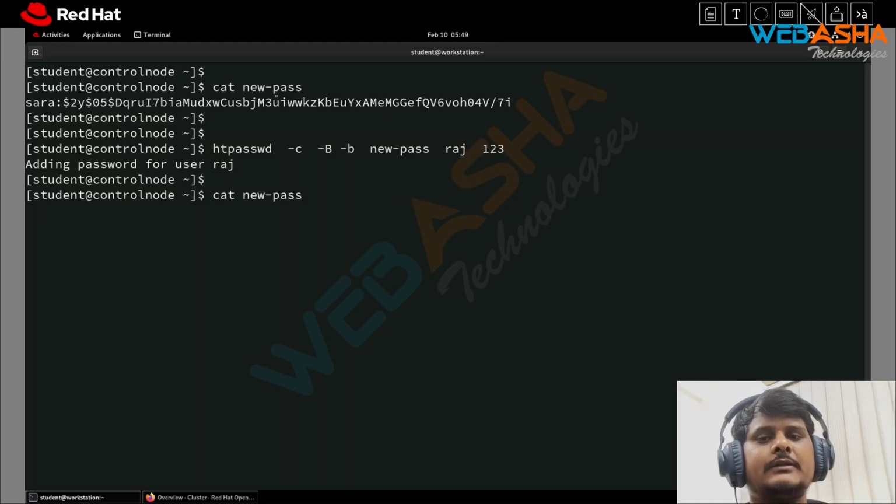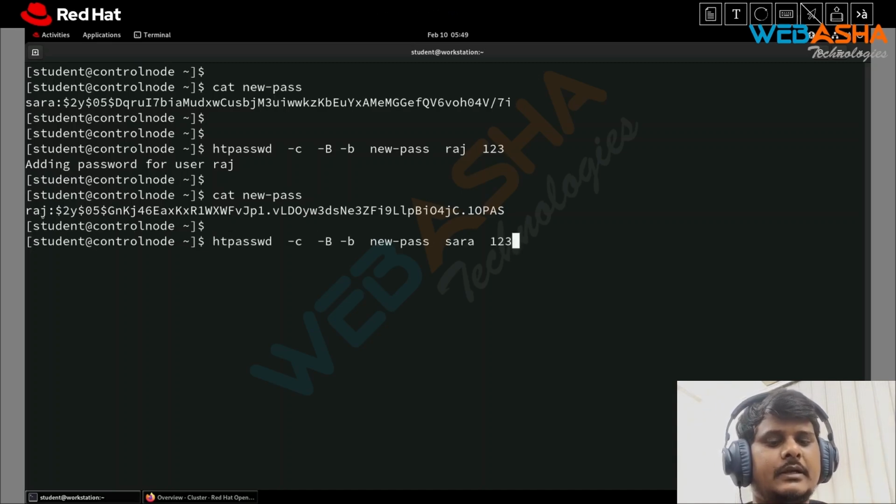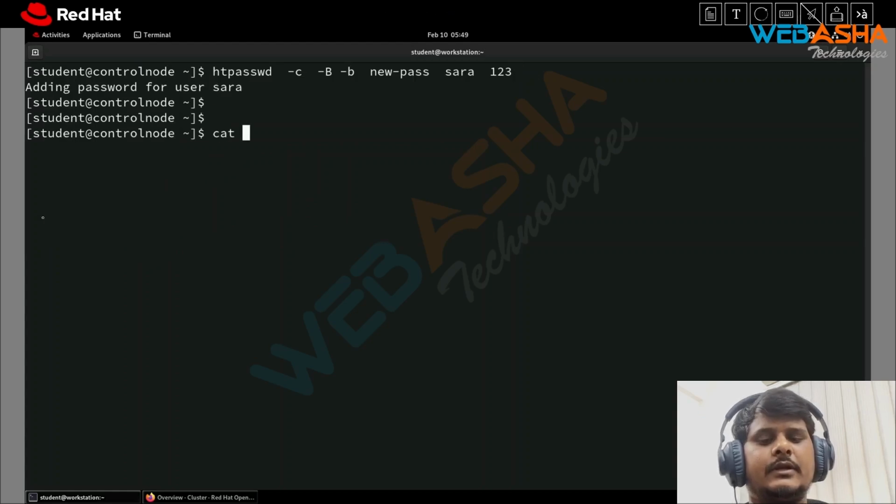If I now cat this file to see what we have, now the Sarah user is removed, or we can say it was overridden by the file. If I want both, or we can say an append mechanism, what we can do, and this is always the best practice, is: okay, this is my first user, we created one file.